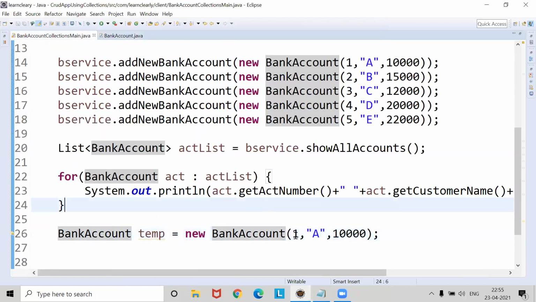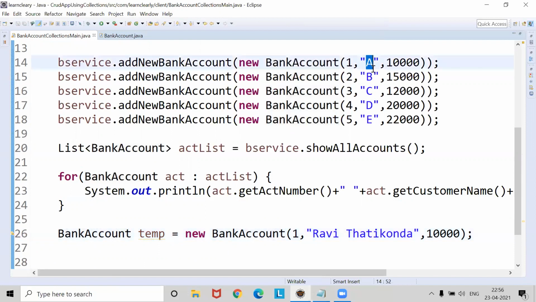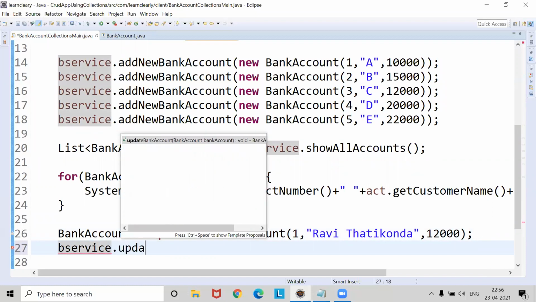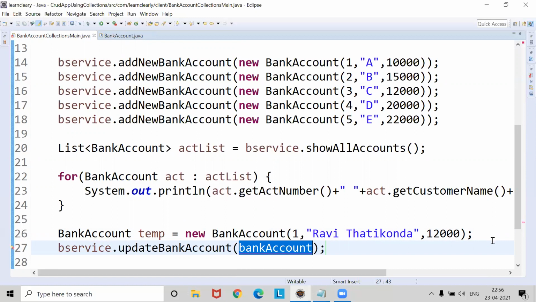So now I have this account number. Now let's say the existing name of this account number is A. I'm replacing it with my name, that is Ravi Tatikunda, and the balance to be 12,000. So this temporary object I will use to replace it. So what I do is I say B service dot update account of bank account, and this is the temp object.